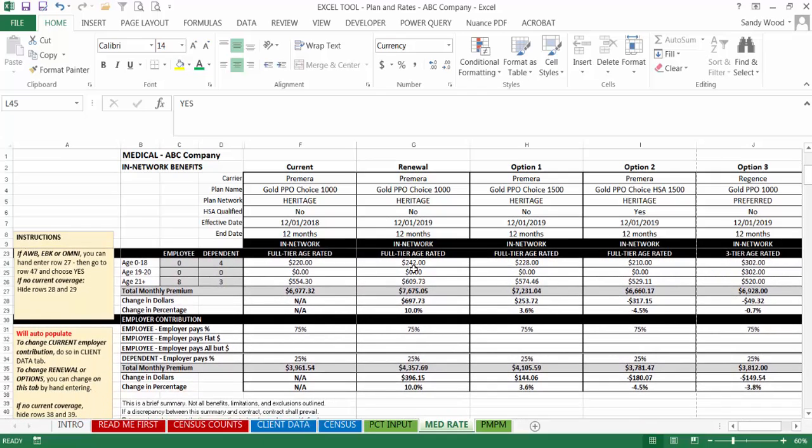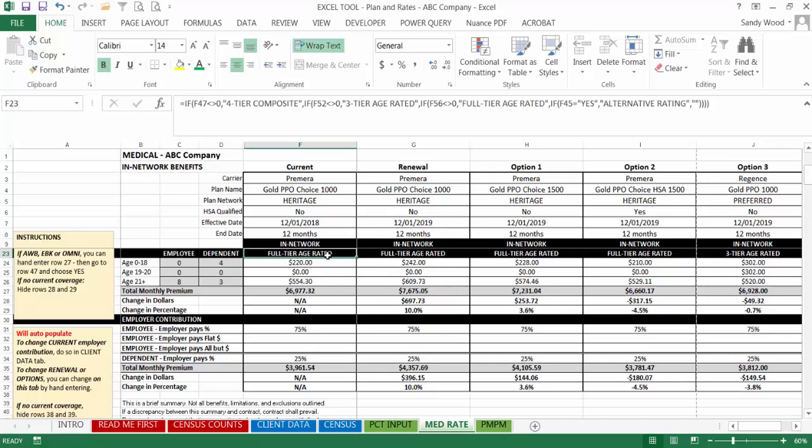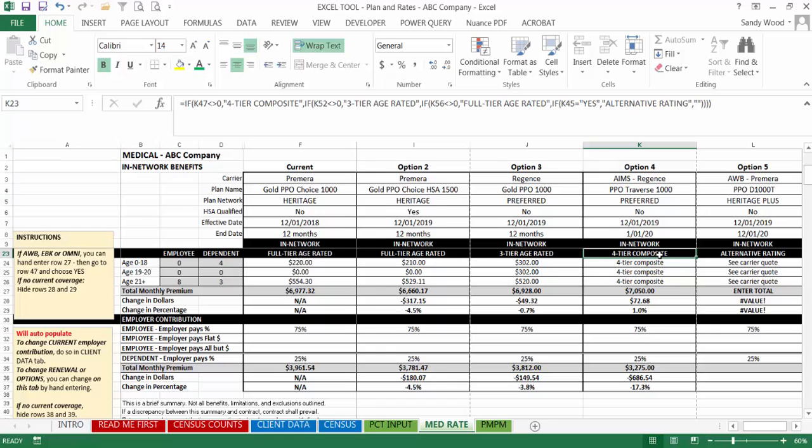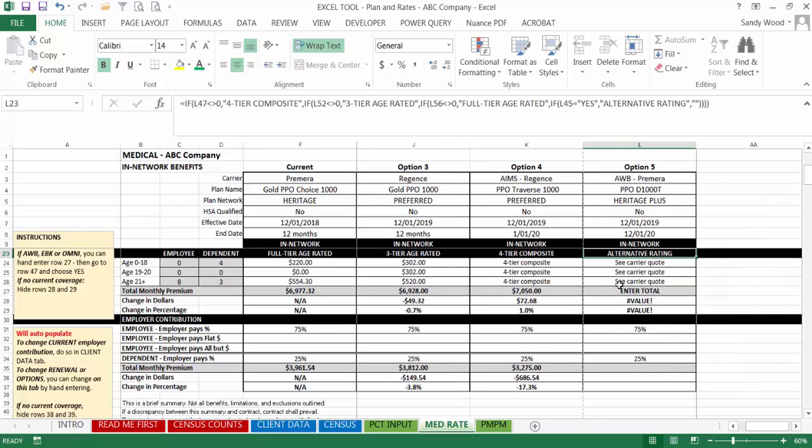First of all, you're going to see that it'll indicate what kind of rates you entered in. So currently with Primera, they're with the full tier age rating, and you entered that in for the renewal too. With Regents, we use the 3-tier age rate. If you used the full tier age rate with Regents, it would have automatically put in full tier here for you. You don't have to remember which of the rate structures you chose. For AIMS, you'll see the 4-tier, and then for AWB, you'll see it says alternative rating.